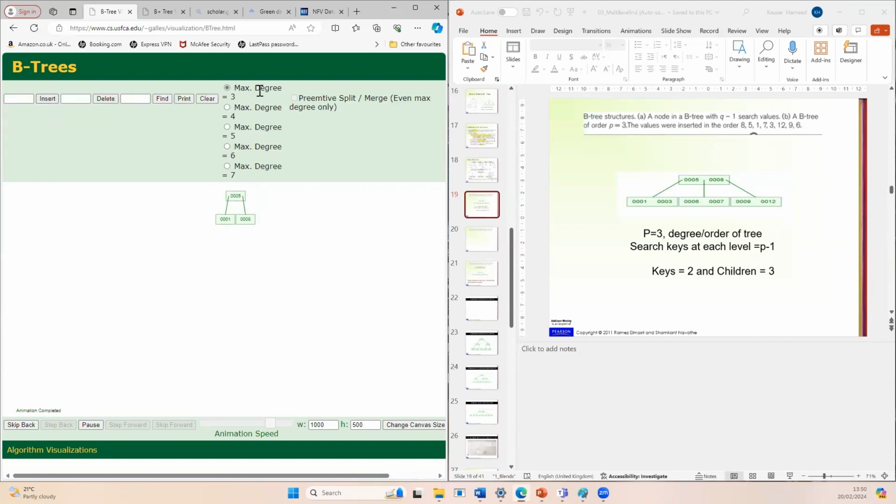Because we have the maximum degree as 3, it can have only 2 values, and the node split occurred. The middle value is taken as a root, and in the left we have a lesser value than the root, and in the right we have a value greater than the root. So we have 5 and 1 in the left child, 8 in the right child. Okay. So what is the third one now?